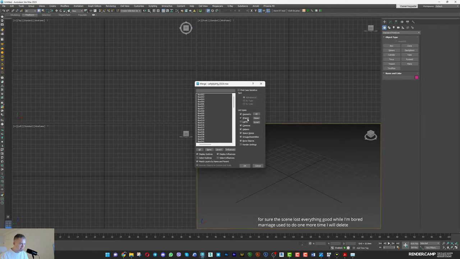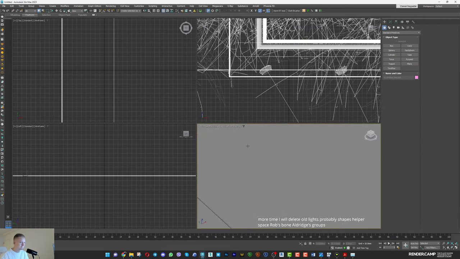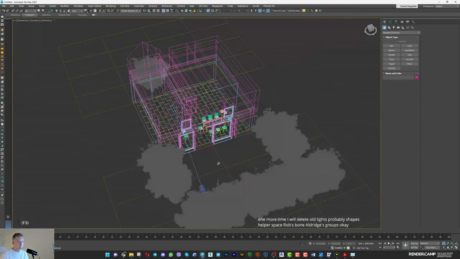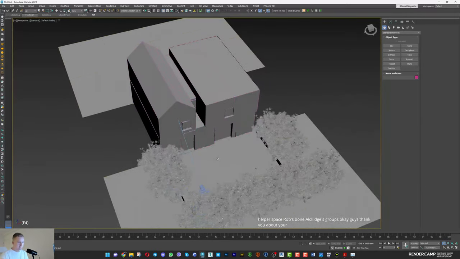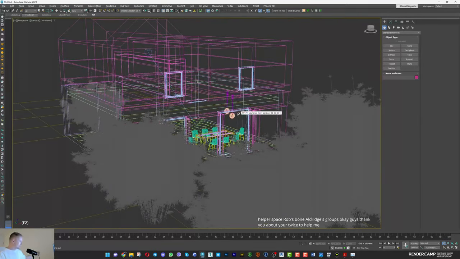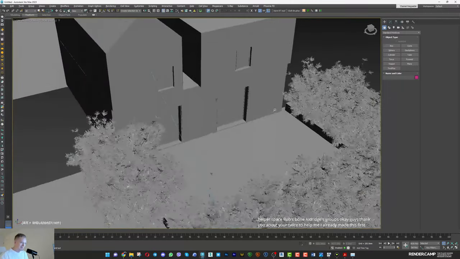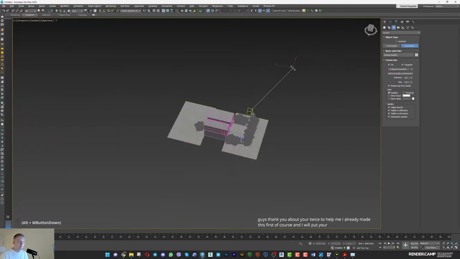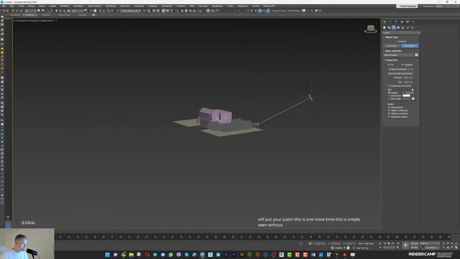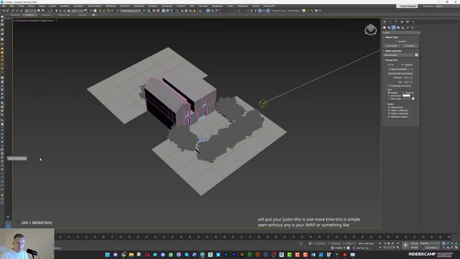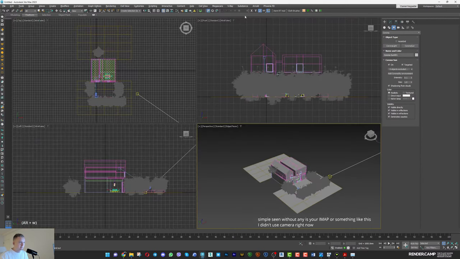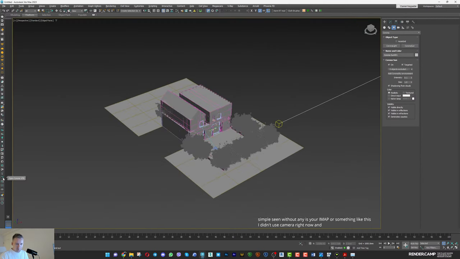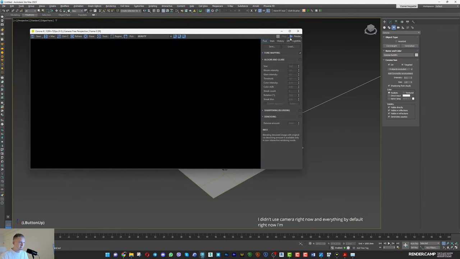I will do this one more time. I will delete all the lights, probably shapes, helpers, space warps, bone objects, just groups. Okay. Guys, thank you for your tries to help me. I already made this first. And I will put here just a sun. This is a simple scene without any HDRI map or something like this. I don't use a camera right now, and everything is by default. Right now everything works.